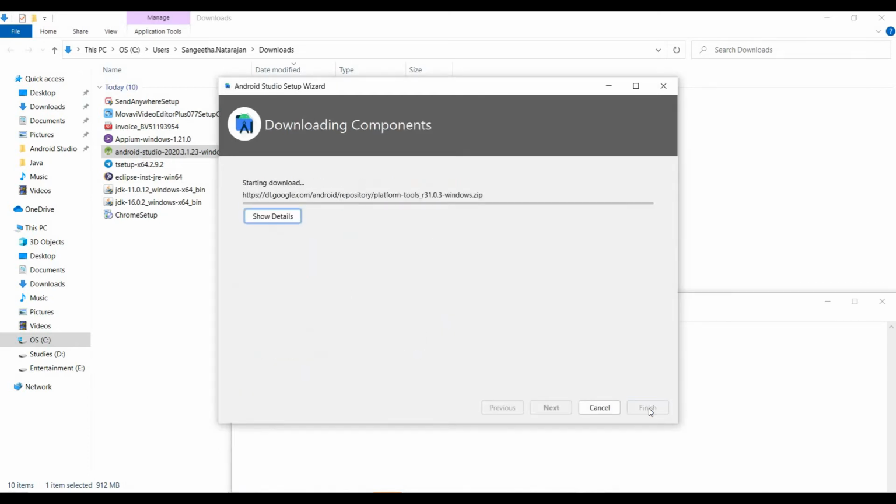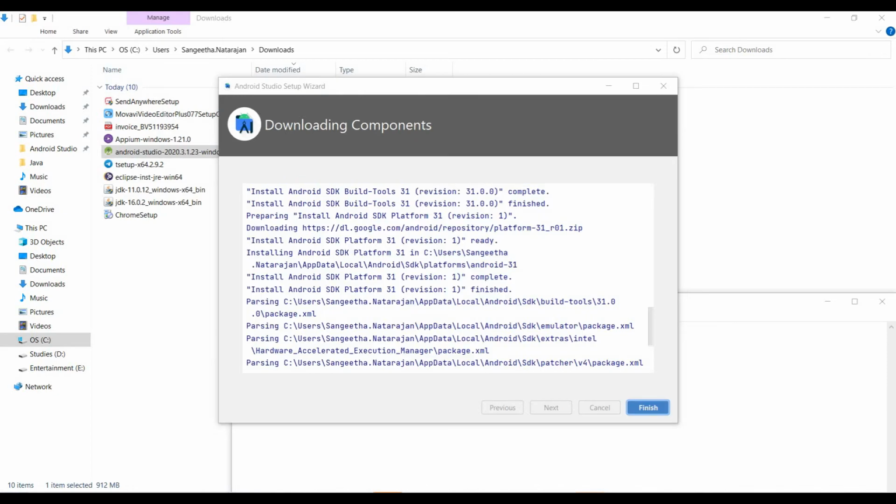Click on finish. Now it has started downloading all the SDK packages and libraries. It will take a few minutes to complete. Based on your internet speed, it will take around 5 minutes or more than 5 minutes. So the downloading of components has completed.